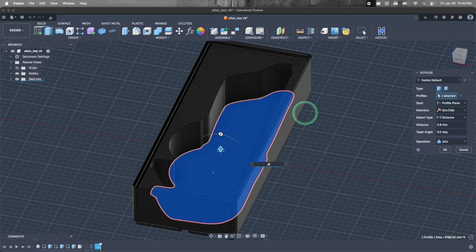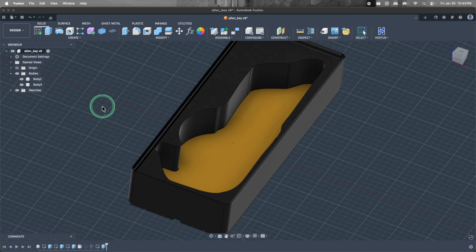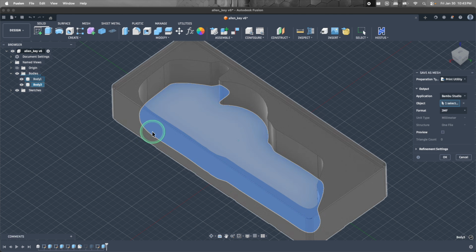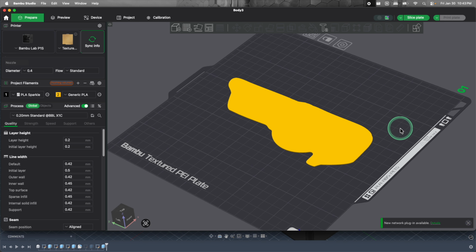Next, extrude the offset sketch up to your desired height. Then make sure your extrude type is set to new body. This is important so that you create a separate body you can 3D print. Then hit OK and send your model to your 3D printer to print however you would like. Remember, in Fusion, you can select the body you want to print, right click on it, hit save as mesh, then export it directly to your 3D printer slicer to get started right away.